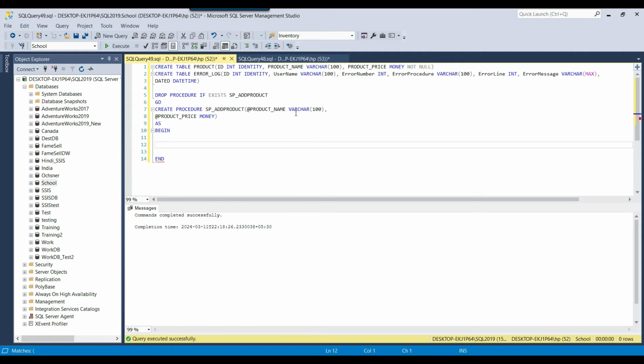Now inside the stored procedure we will just write the insert query, like insert into product table, okay, and the values, select product name and then the product price, okay. So this is how the stored procedure can be created. So now if I execute this particular query, the stored procedure got created.